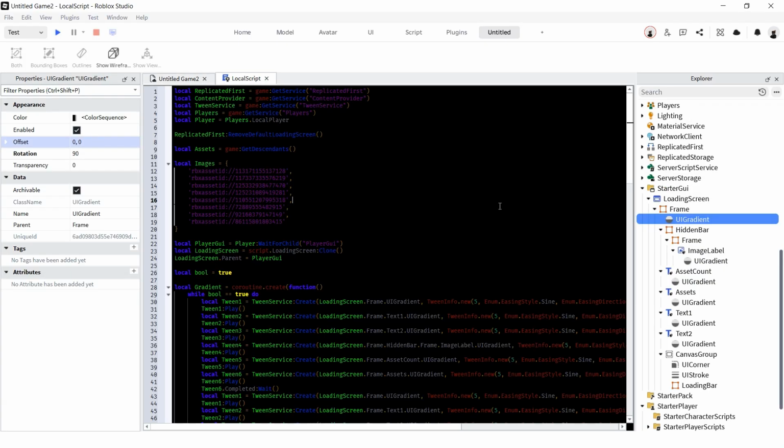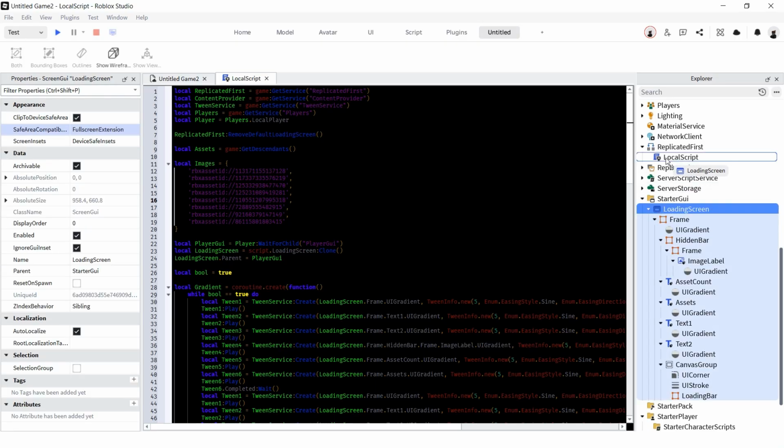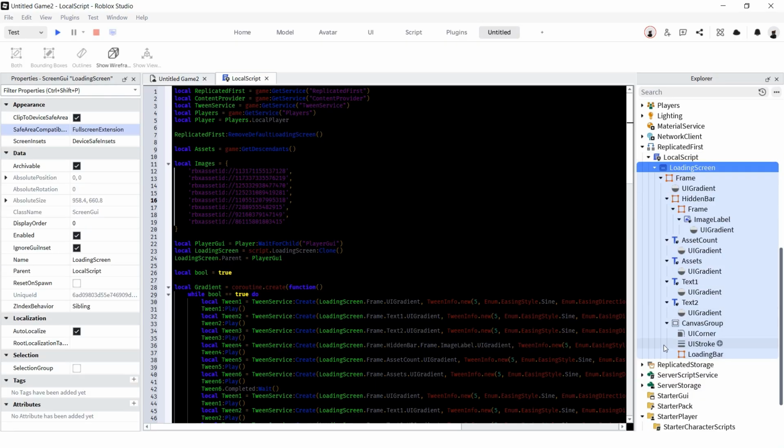Finally, we got to the scripting part. So, insert a local script inside of the replicated first, and insert your screen GUI inside of it. If you don't know, replicated first is just like replicated storage, but it has loading priority over everything else, primarily used to make loading screens, just like we're doing right now.